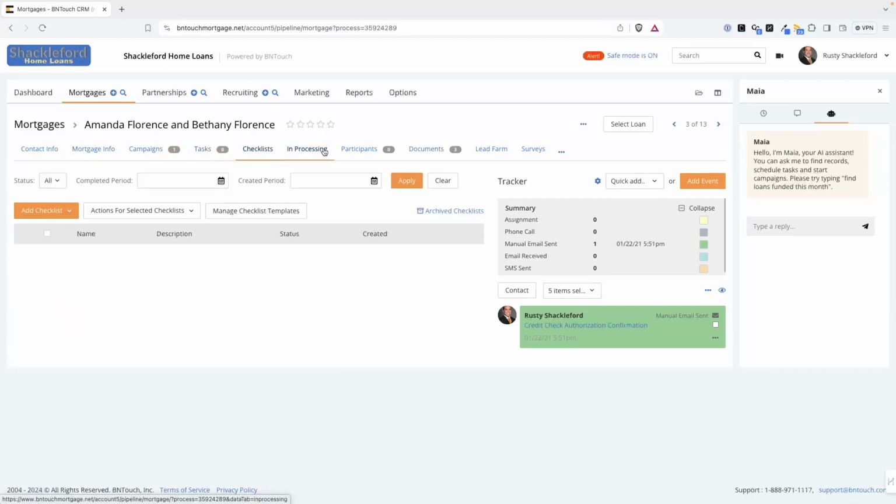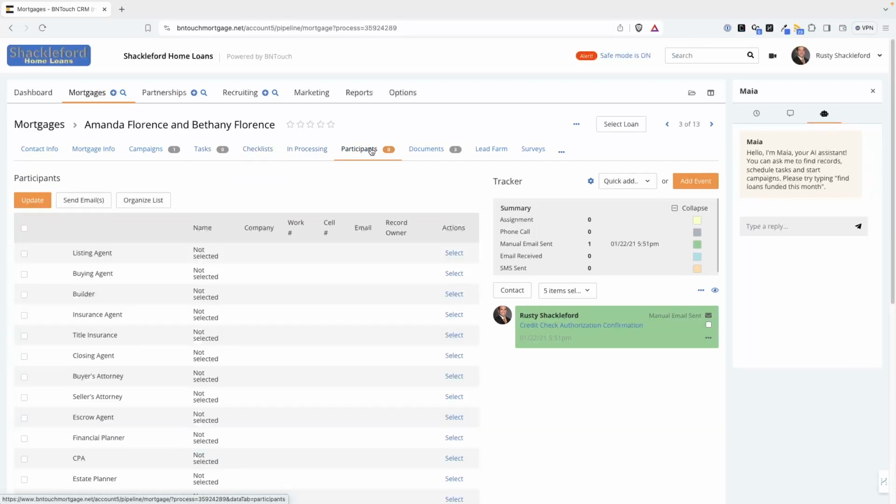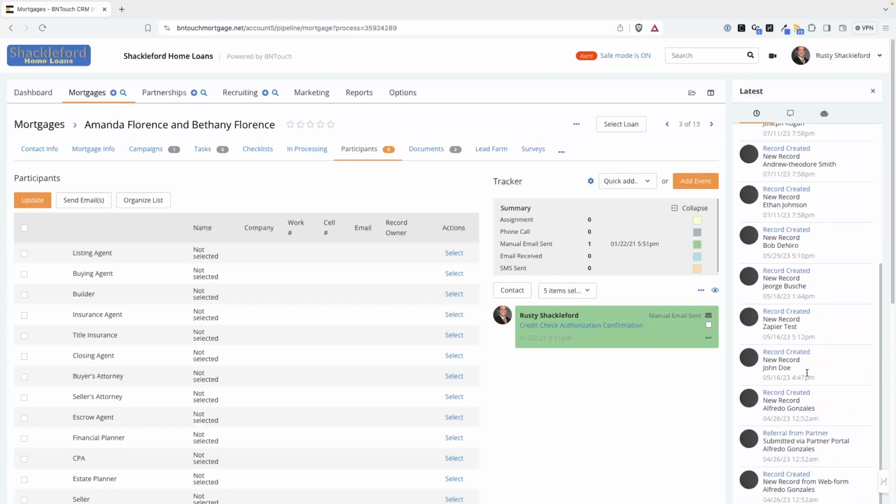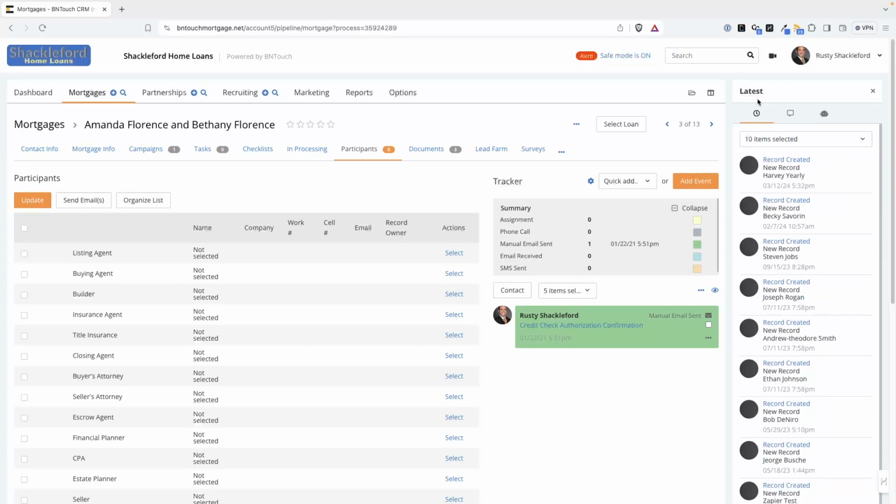specific to that borrower. Depending on what viewing options you have enabled, you may see another column on the right side of your screen. This sidebar is not part of the event tracker, but it can display multiple helpful features. First, it can show a recent activity log of various actions you have taken in your CRM. You can even filter this list to show or hide different types of events.